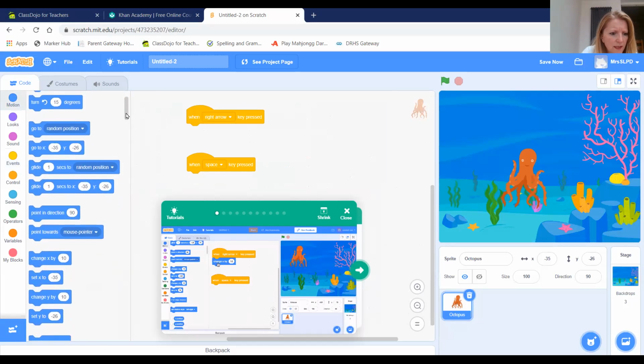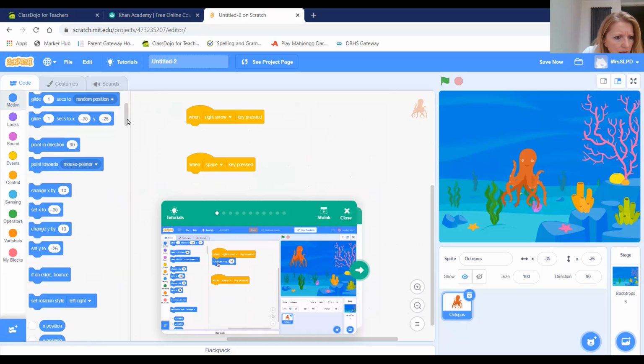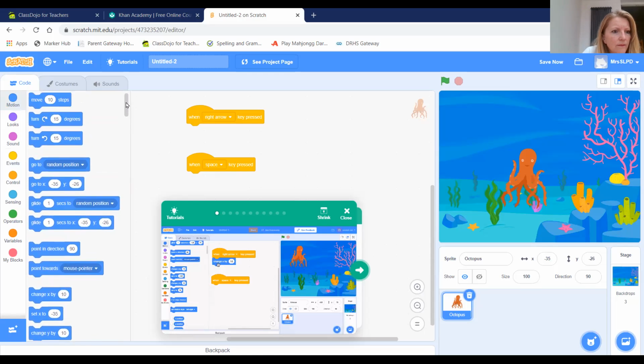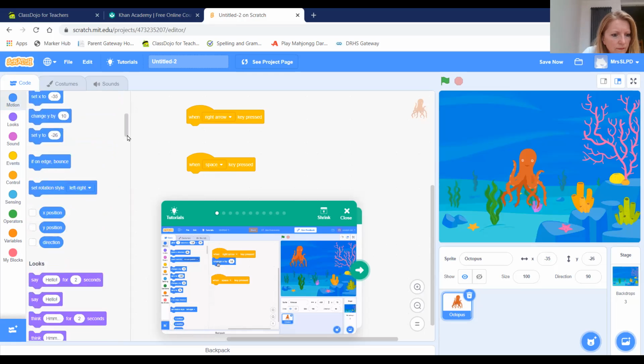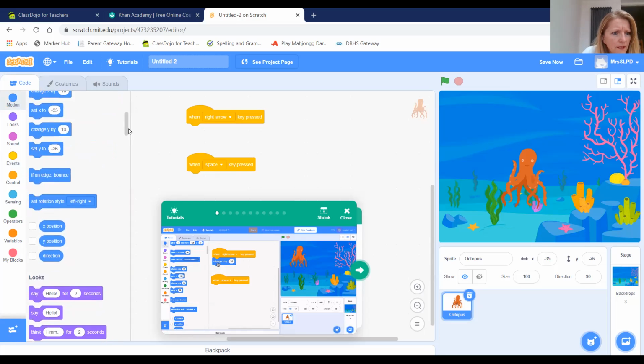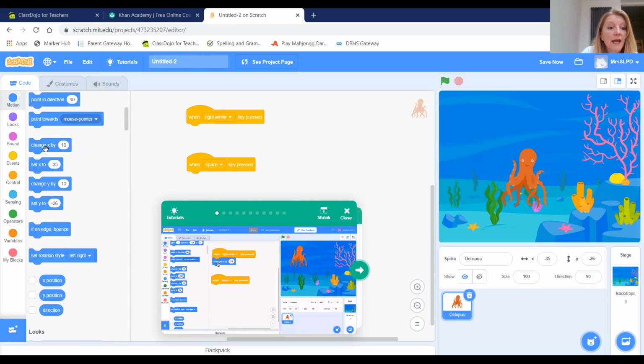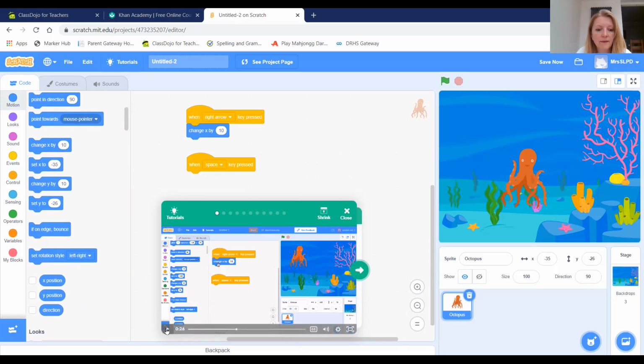That wasn't the right one. So let's see if I can find it. Oh, I can't find it at the moment. Oh, there it is. Change X by 10. So that one goes in there. Okay, let's have a listen to what she says now.